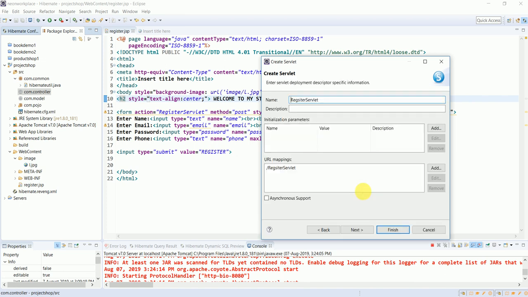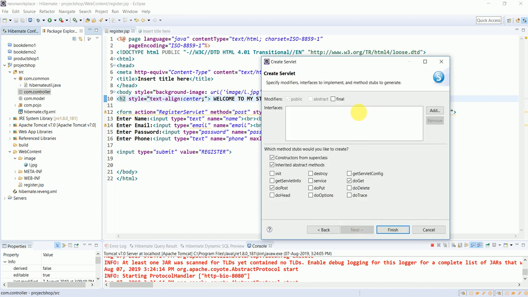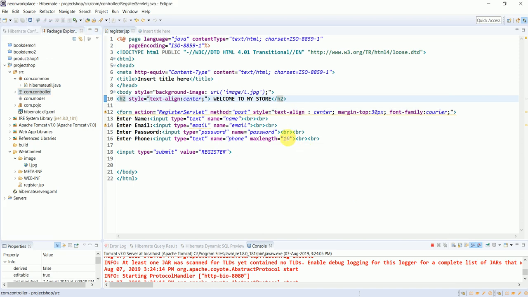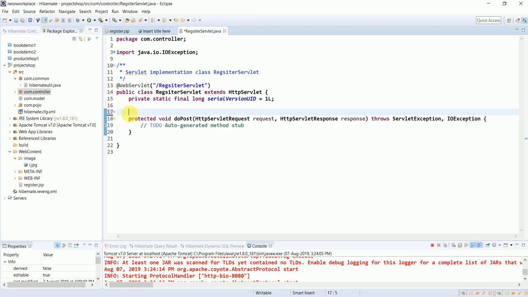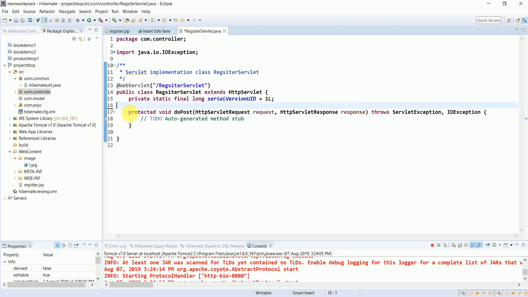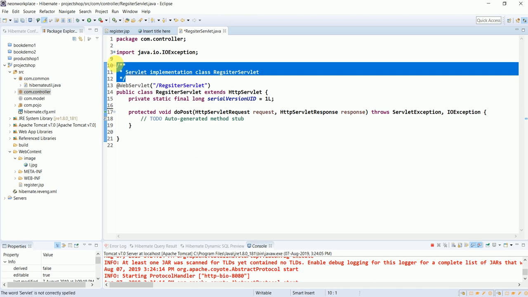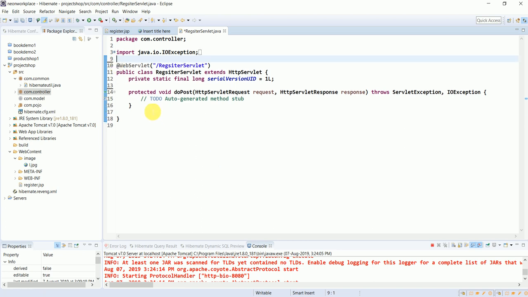Next, then again next, then just unselect this option, that is doGet, and select this option, constructors from the superclass. Next, click finish, and there is your servlet page which is open. Now I'll just remove these comments to make it a little shorter, and remove these comments as well. Okay, remove this comment.